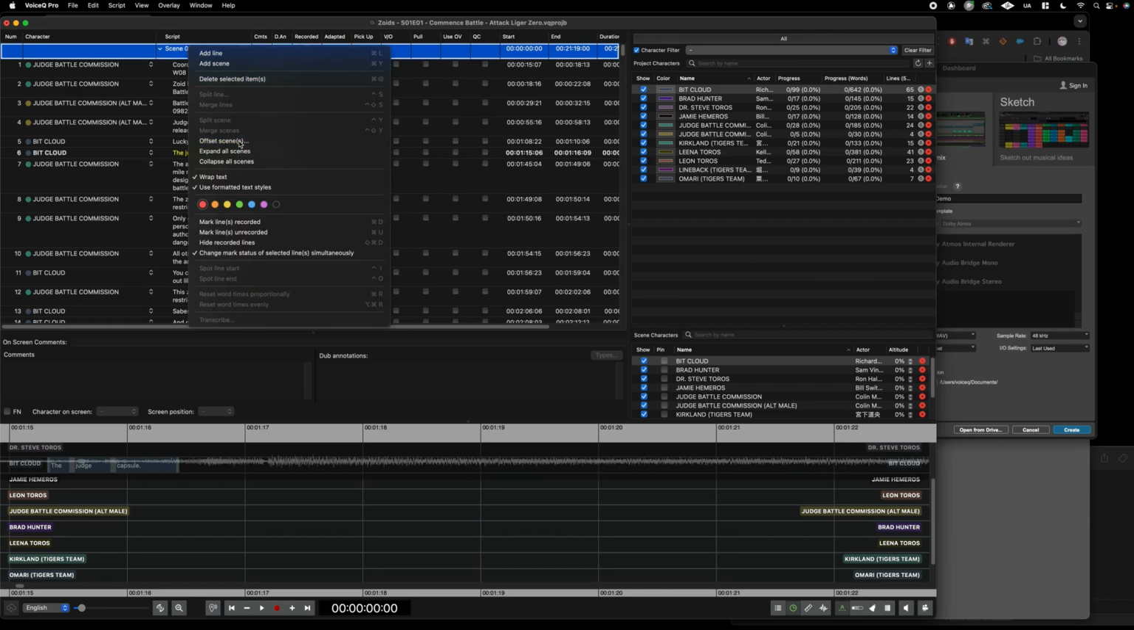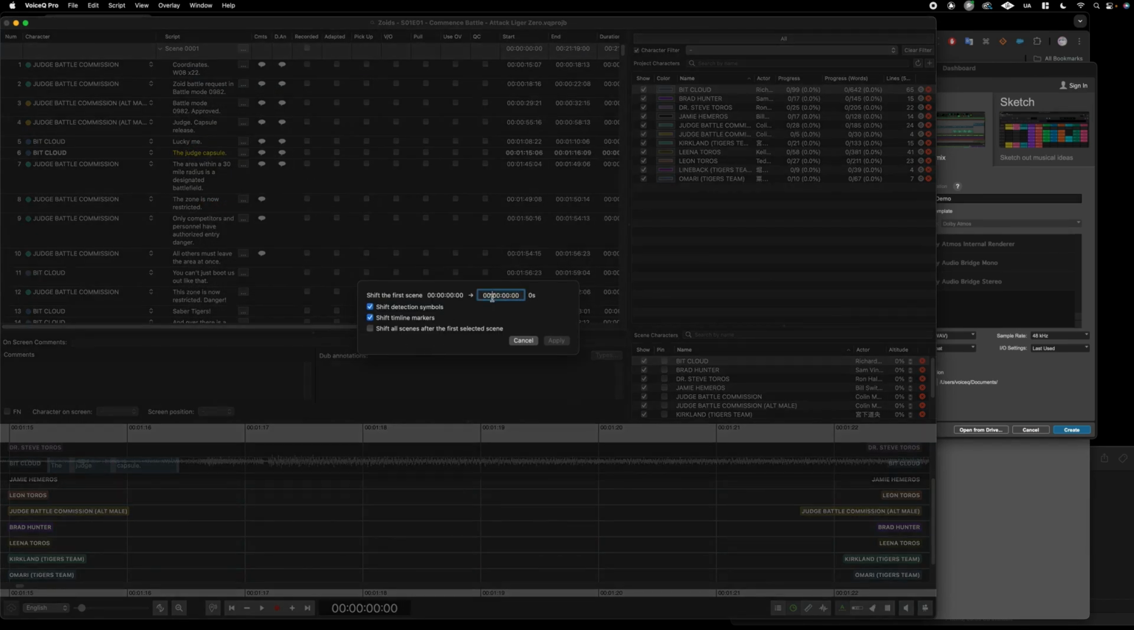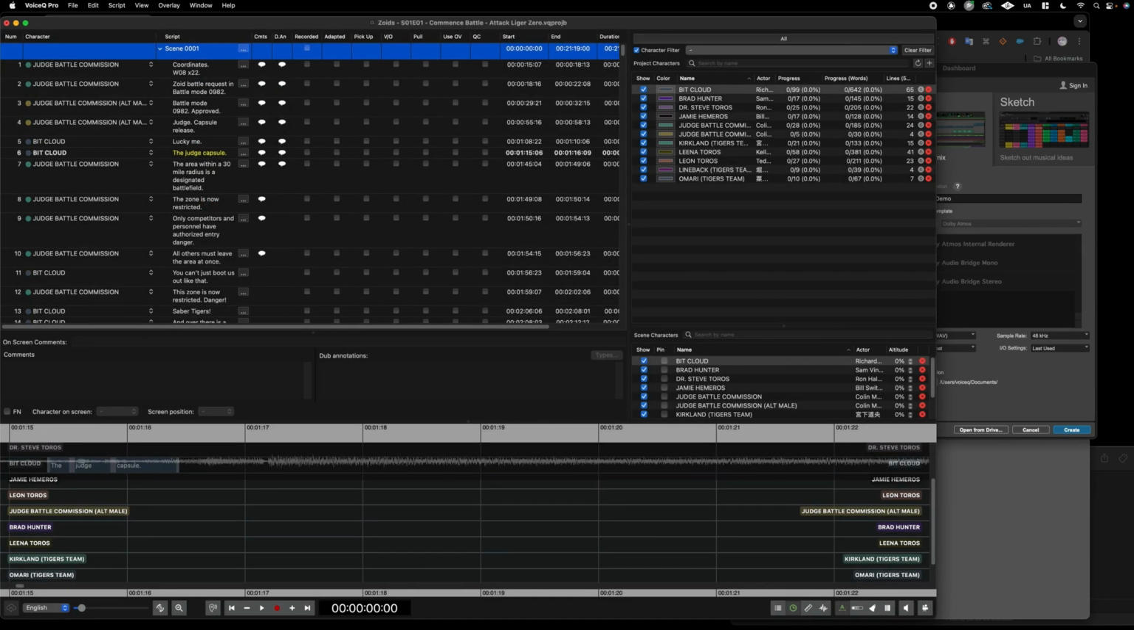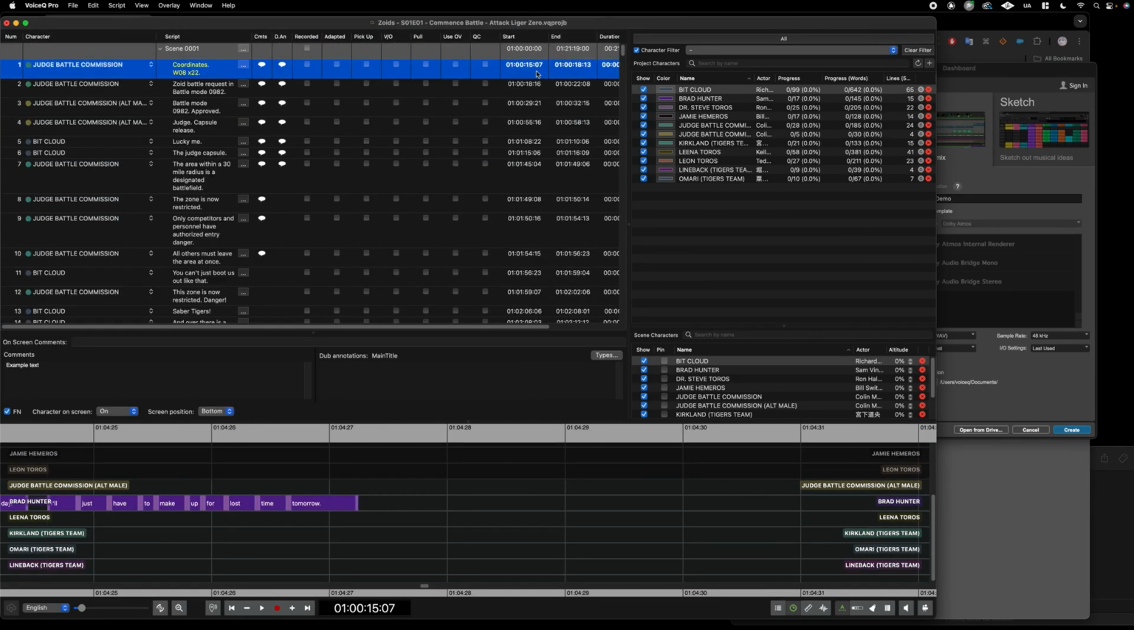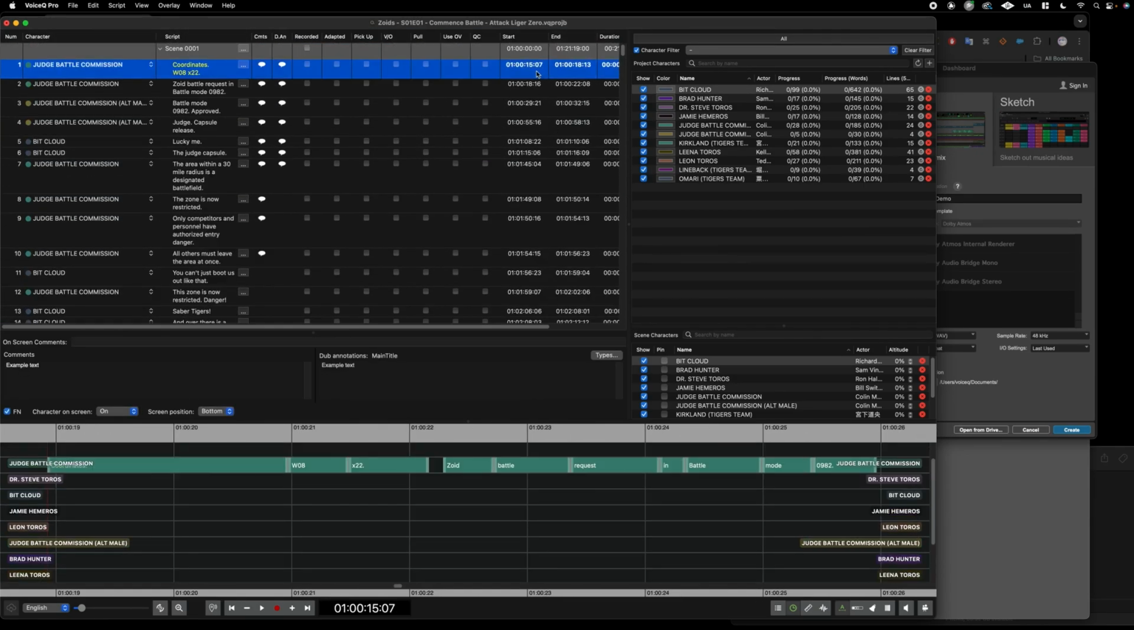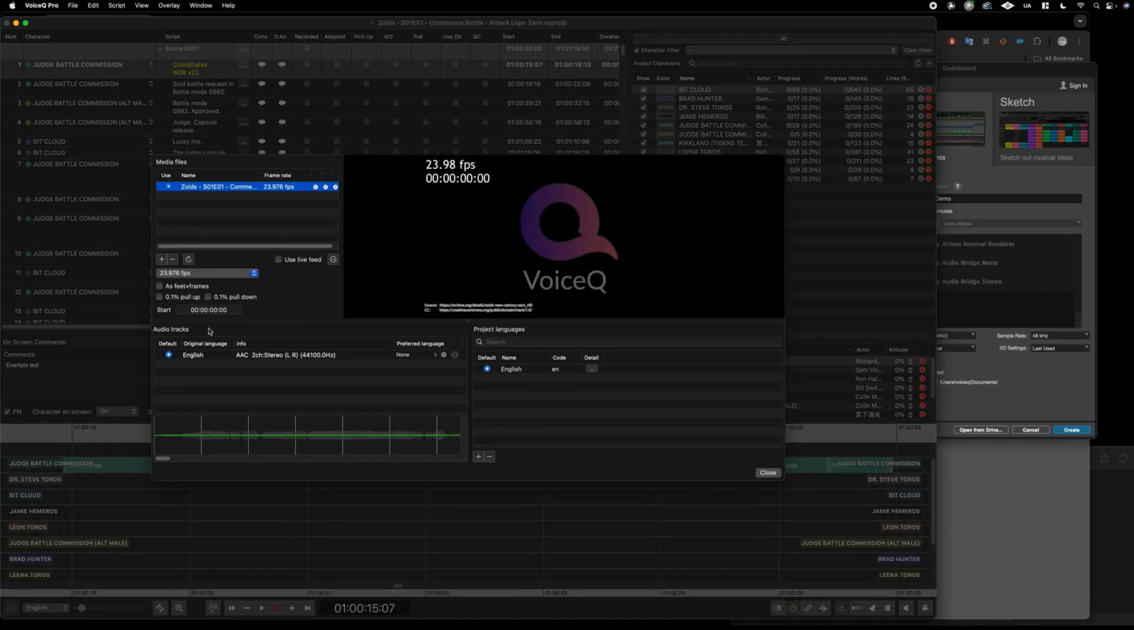Again, just right click, offset scenes, and then you can offset everything by, let's just say we want to move everything by an hour. We can shift that. All the lines move by 1 hour. So we're now posted 1 hour above the media. So let's just say if we wanted to keep that original 0 start time, we'd just move that scene to an hour. You have that option there.